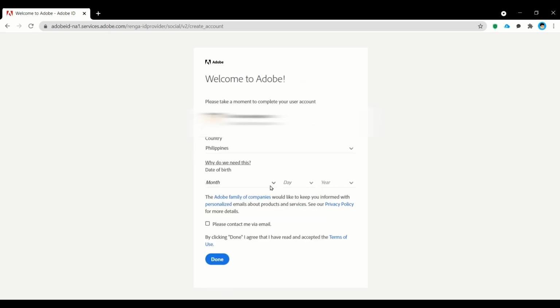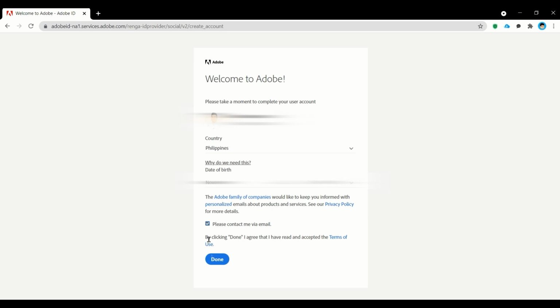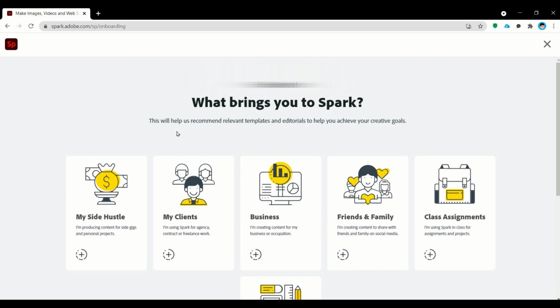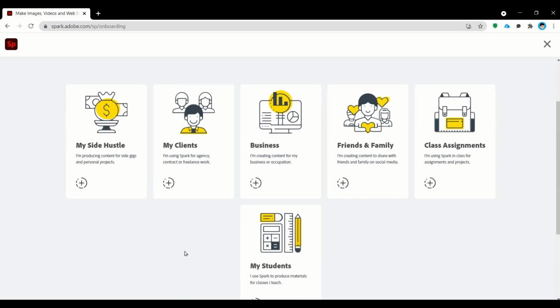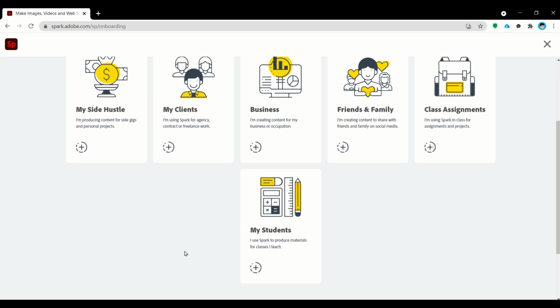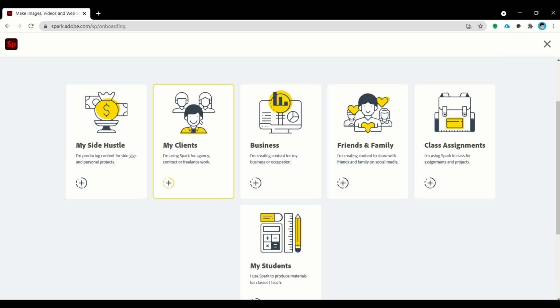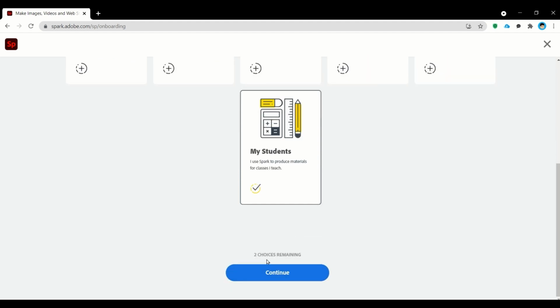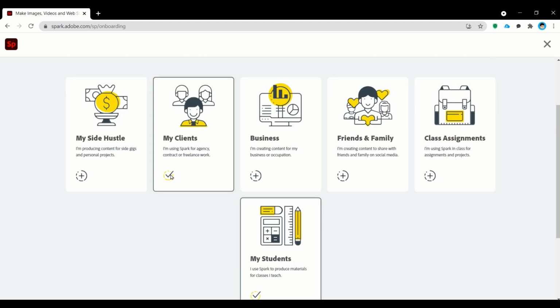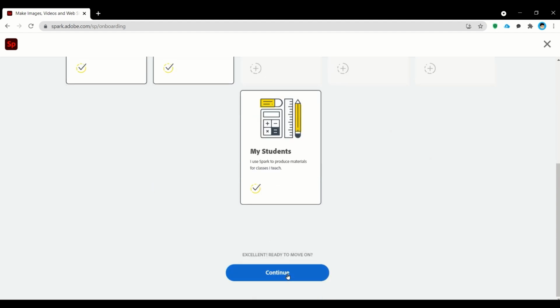Configure date of birth. And let's click on this checkbox and click on done. Next, this is somewhat a survey. You're going to select three areas why you are going to use Adobe Spark. In my case, I'm going to use this for teaching, for my clients, and my side hustle. Once you are done, click on continue.